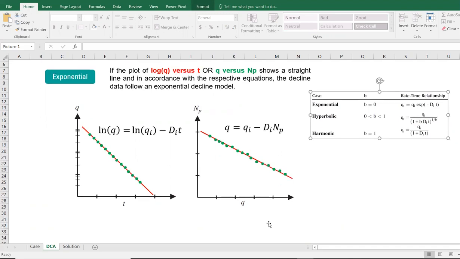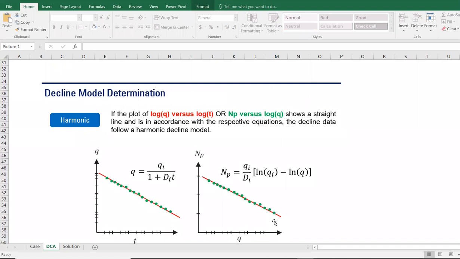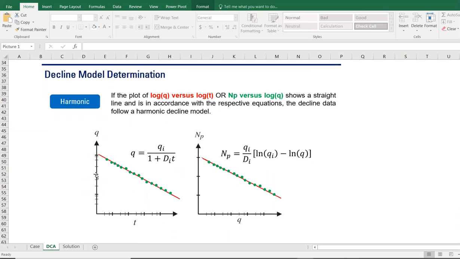And also the other extreme is the harmonic decline. If the plot of log Q or log rate versus log time, or NP, cumulative oil production, versus logarithmic Q shows a straight line and is in accordance with the respective equations, then the decline data follow a harmonic decline model. All right, the same thing. You can create this log-log plot or semi-log plot, and if you get a straight line, it means that your well or your reservoir is performing under harmonic trend.